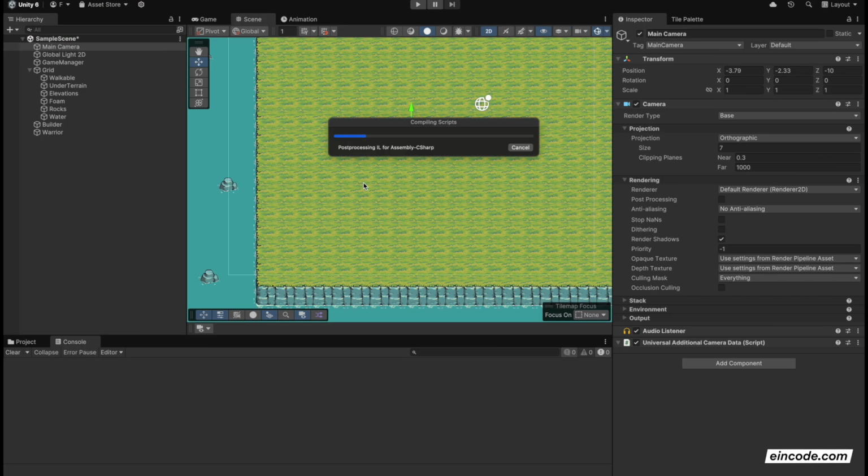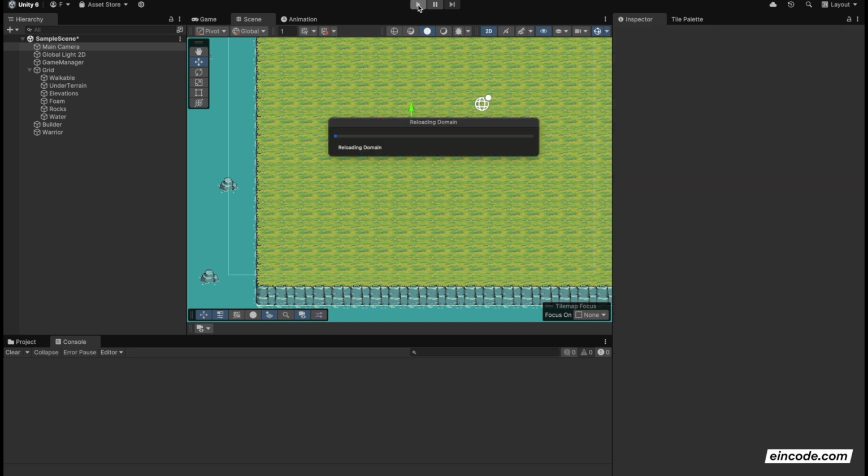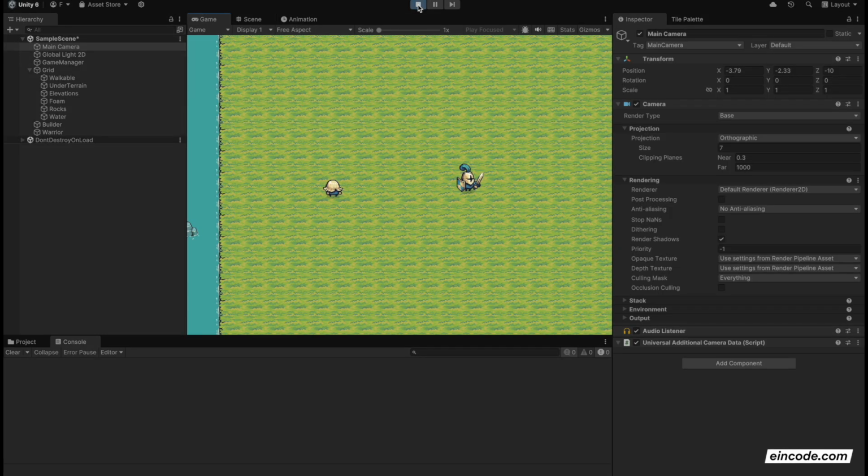Okay, so let's save this, and this should fix this initial movement. Let's play the game. Okay, and initially it shouldn't be moving at all. Okay, perfect, now they are staying still.